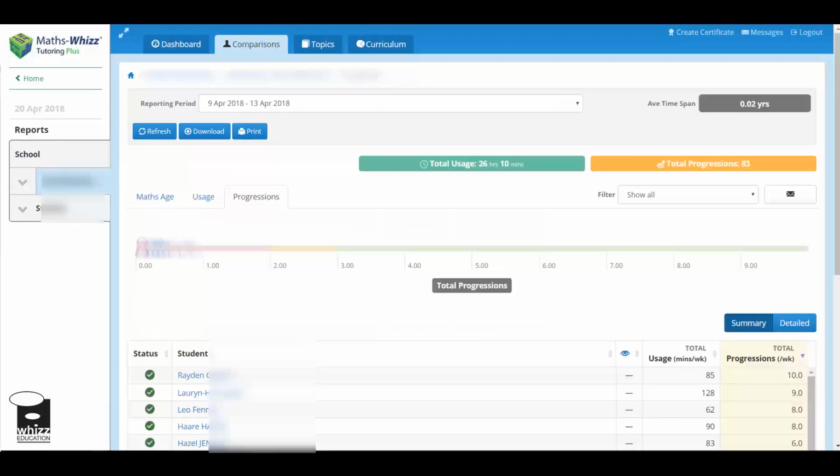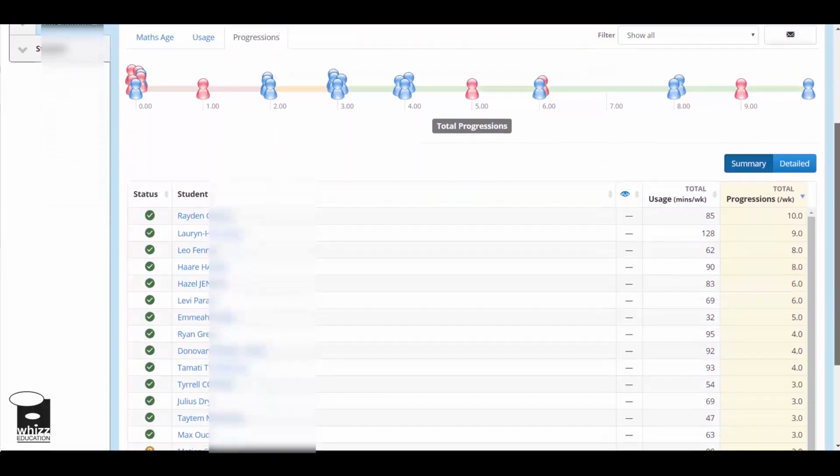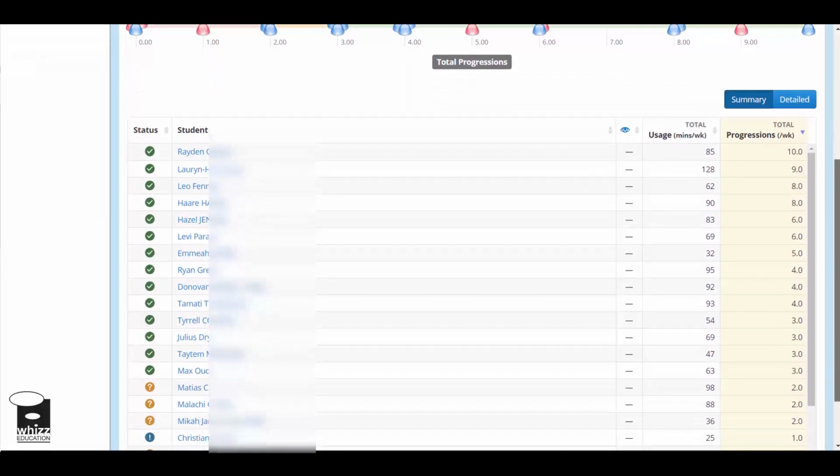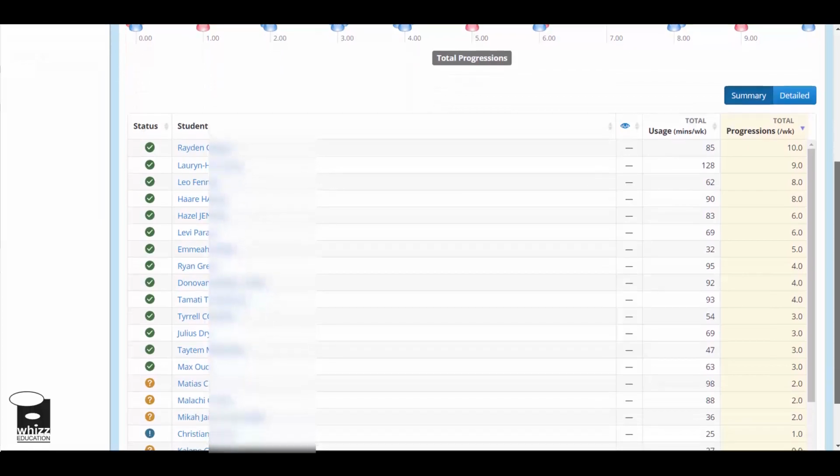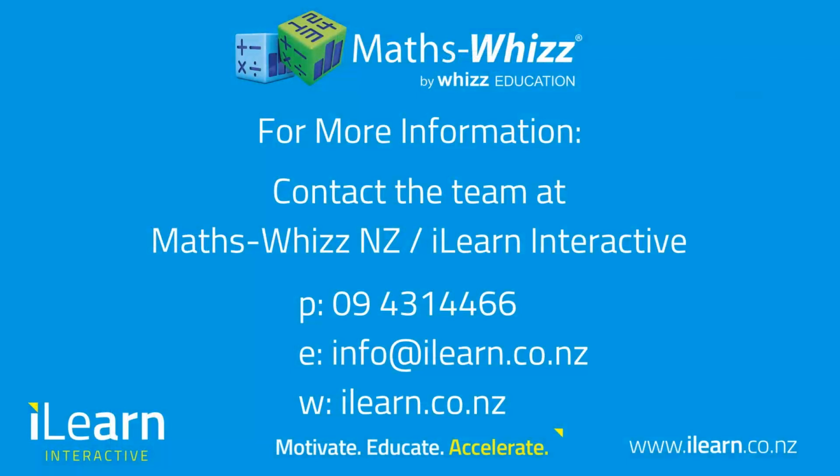So remember, to make sure the students get a good return on their investment of learning time, regularly monitor and review your class reports. Encourage your class to get their 4 progressions and green tick every week. Remember, Maths-Whizz saves you time by setting and adjusting students' individual programs automatically, so be sure to maximize student learning time through effective monitoring.